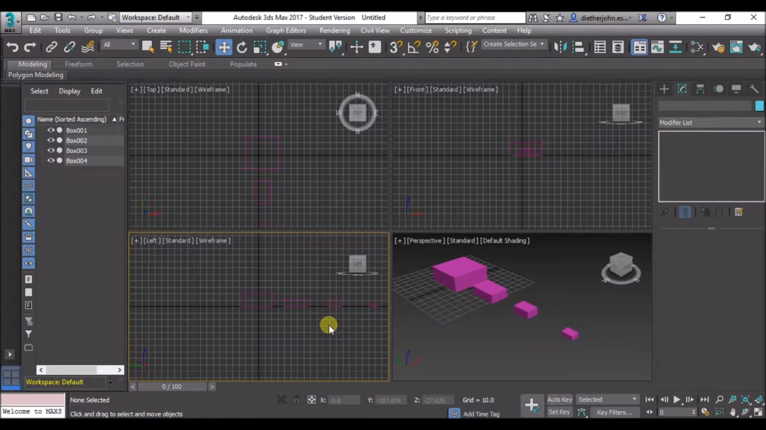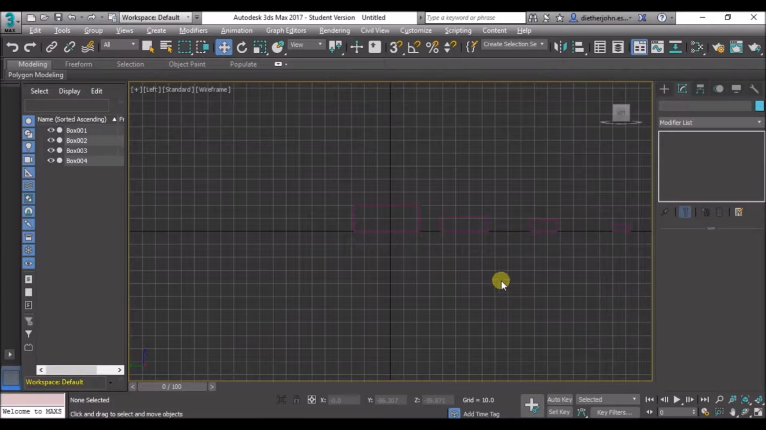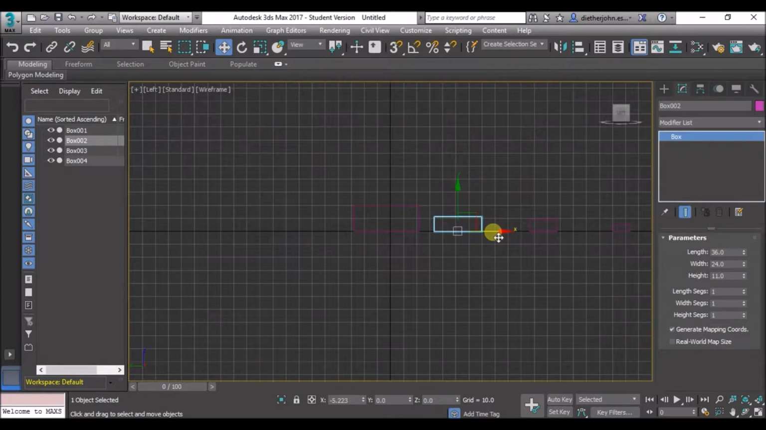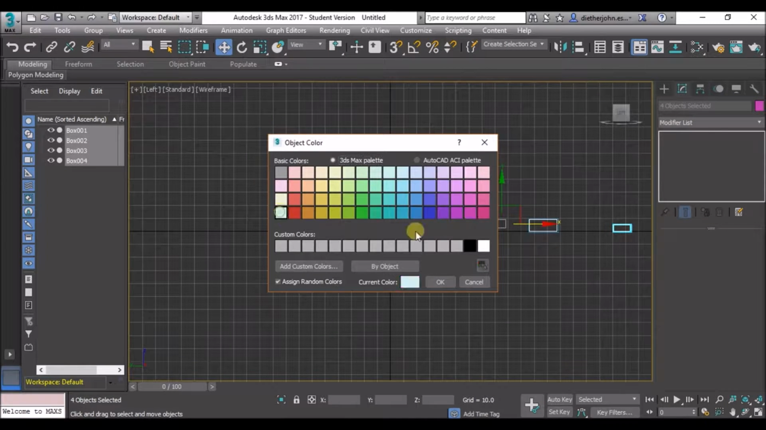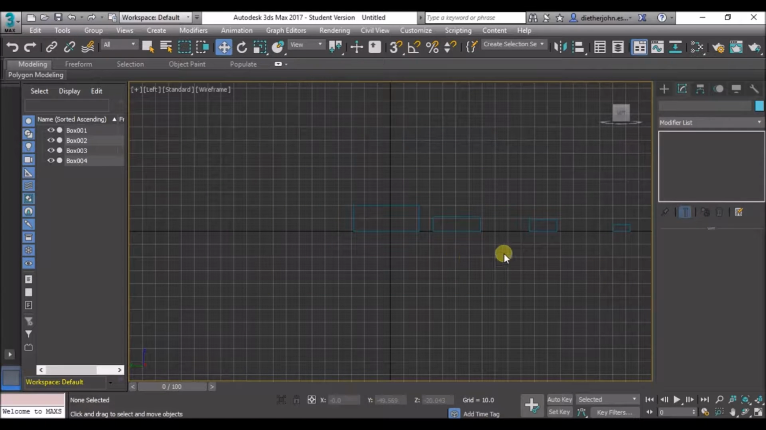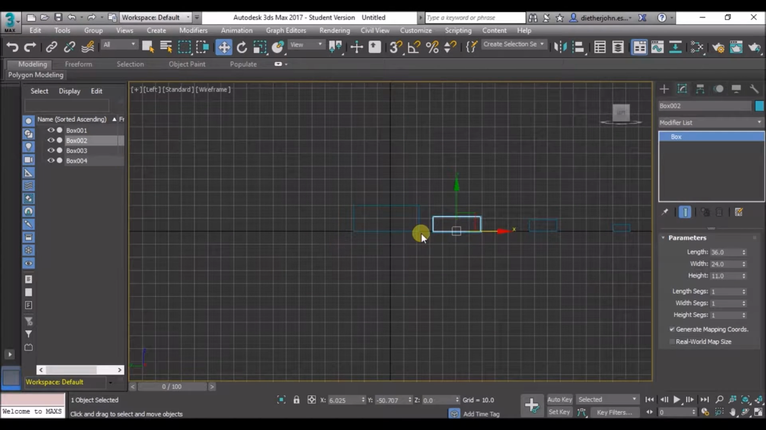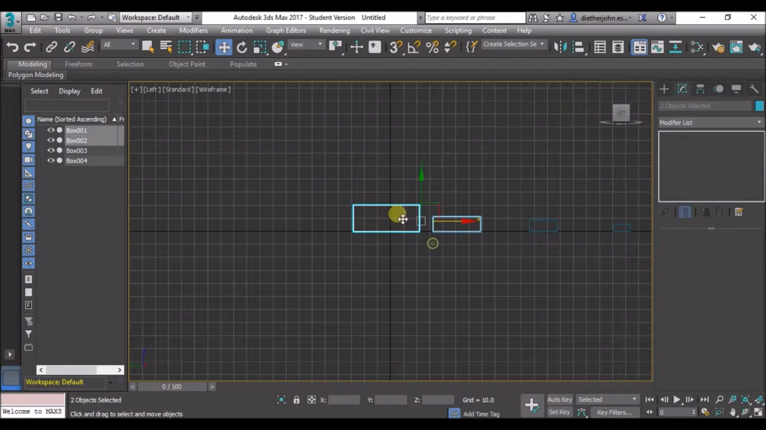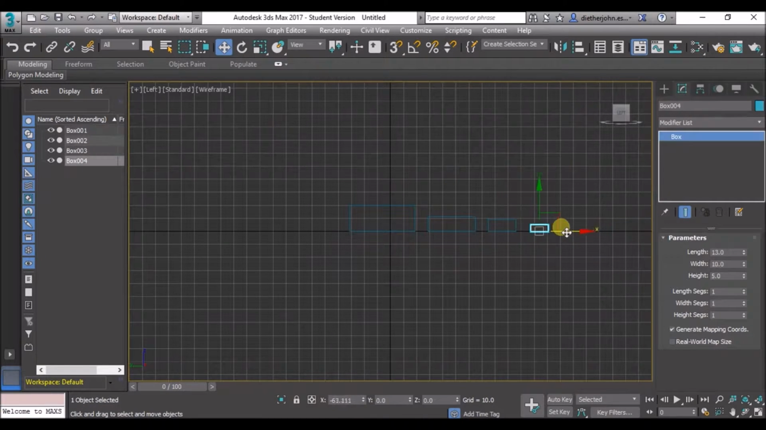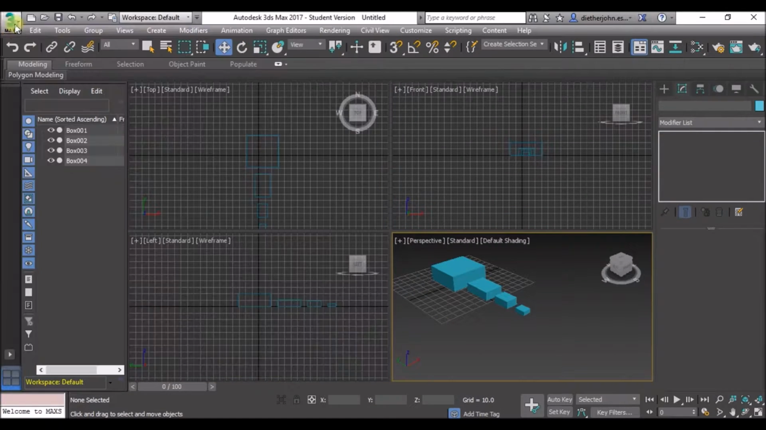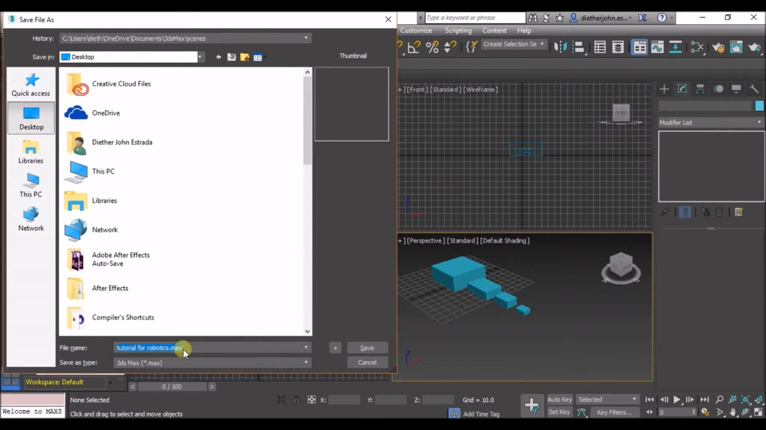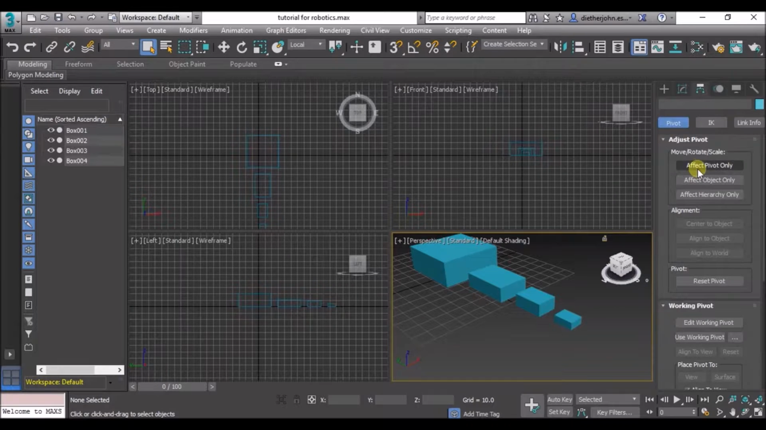Now we're going to change the color of our boxes because it's hard to see in the diagram. What I'm going to do here is make sure that they are equidistant to each other, so they are not that far, they are not that near to each other. Alt W to exit that side, click this side. Now we're going to save it.